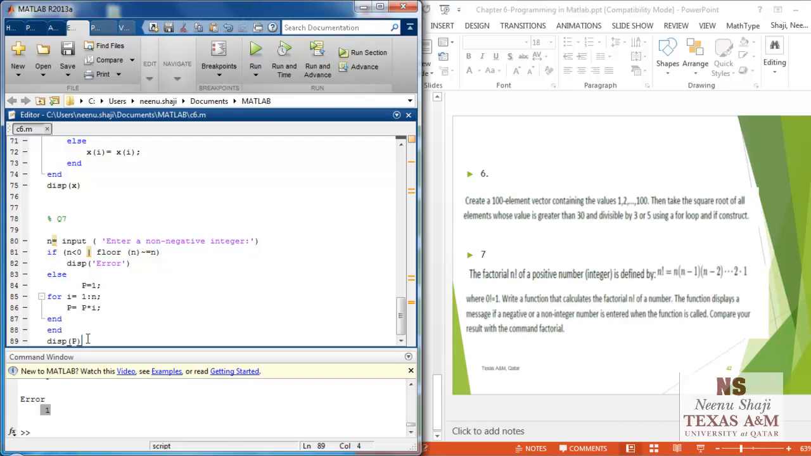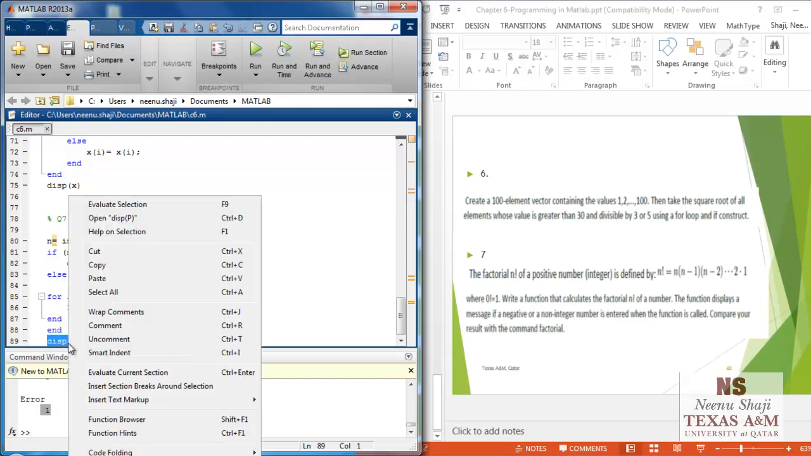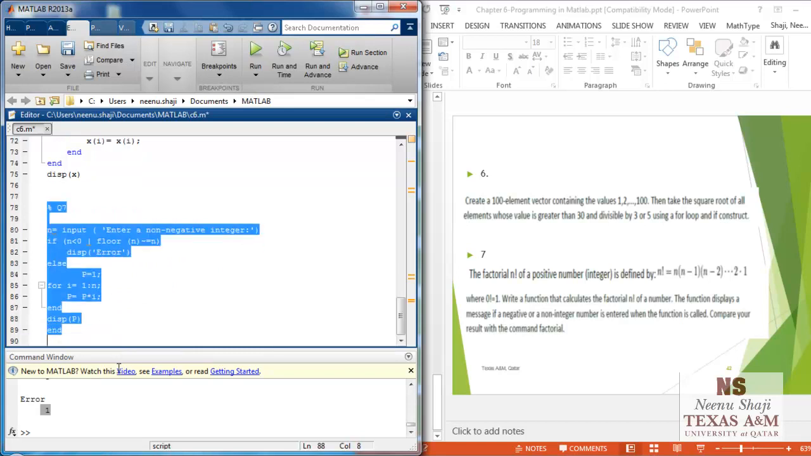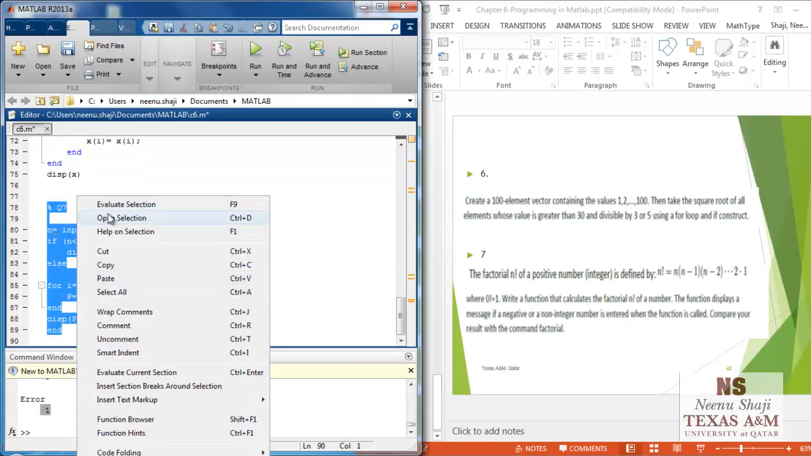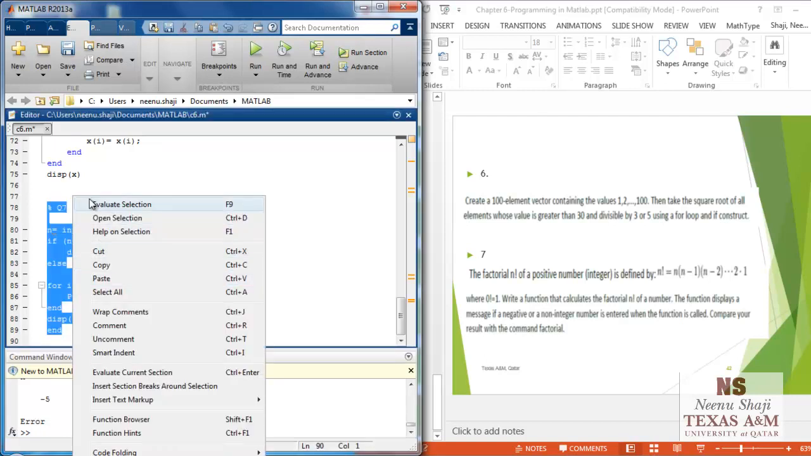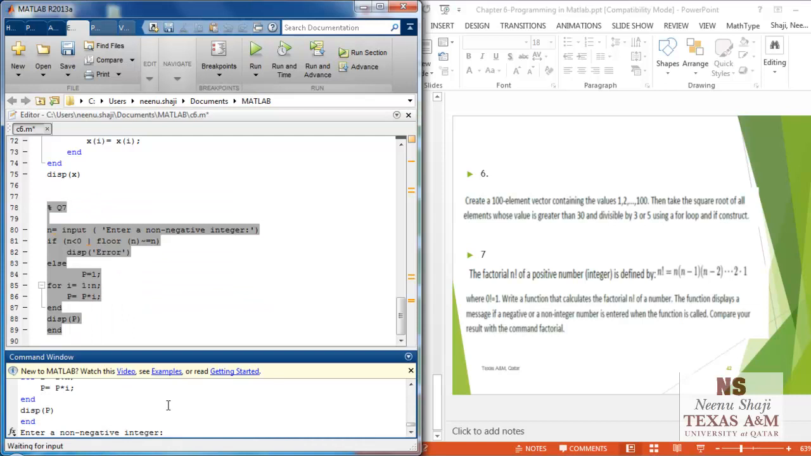So to avoid that, we should display p right after the for loop. So if we run this, for a -5, you get the output as error because it is a negative integer. And whereas if we run it for 5, we get the output as 120, which is the factorial of 5.